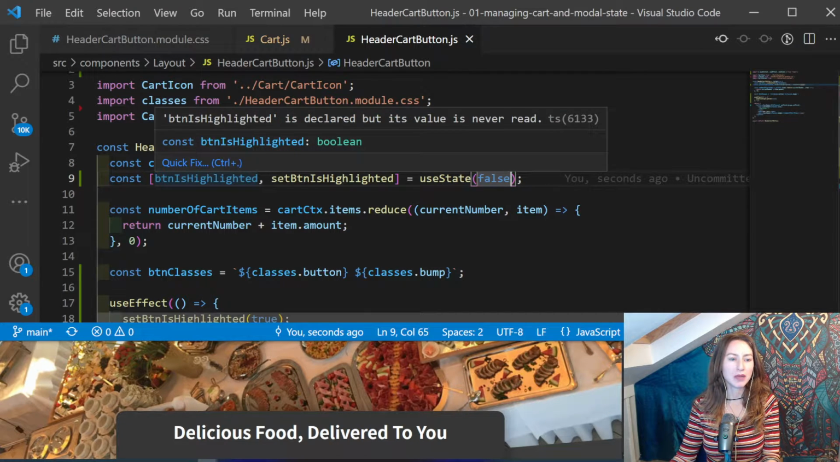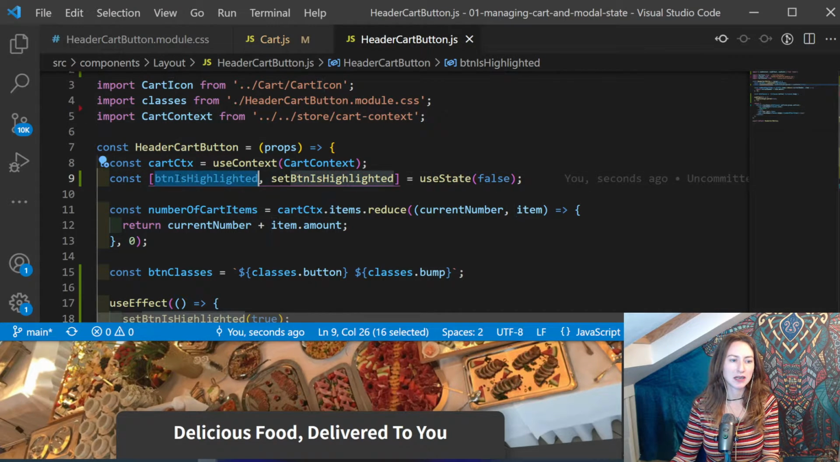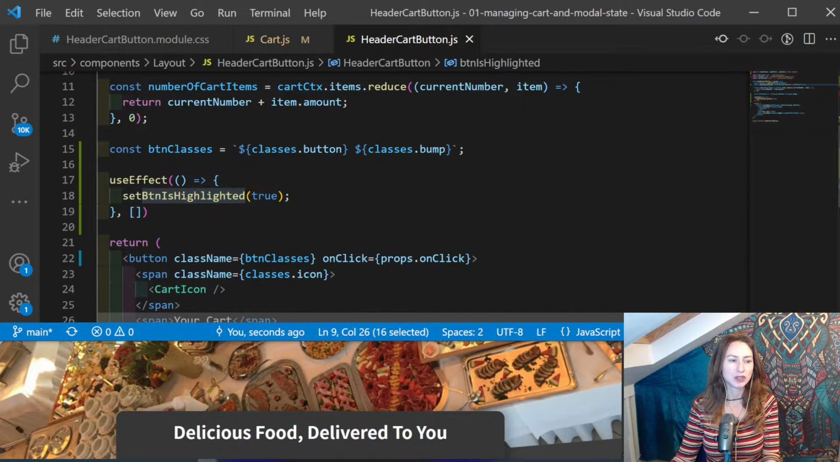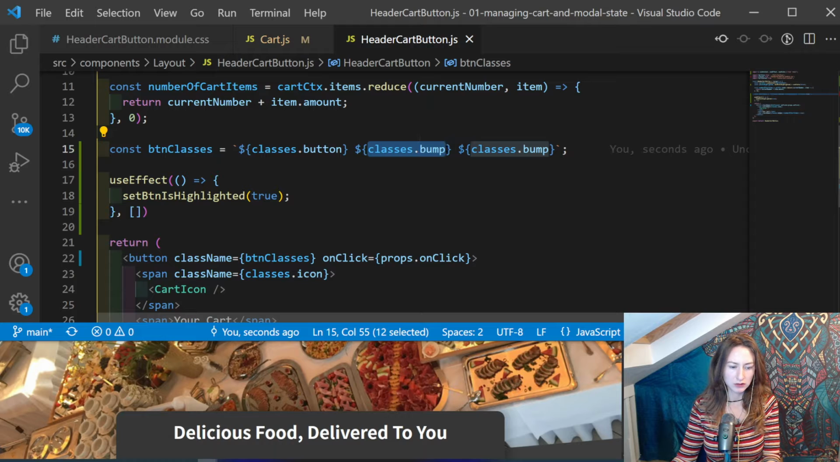So now we have set button is highlighted. We are setting button is highlighted to true when we call it, and we will also add this to our button classes. So in here we will add another one of these and just say button is highlighted. Okay, so we're adding in a ternary here.